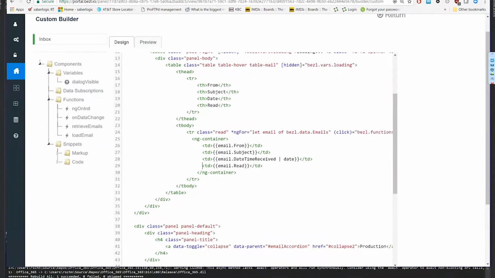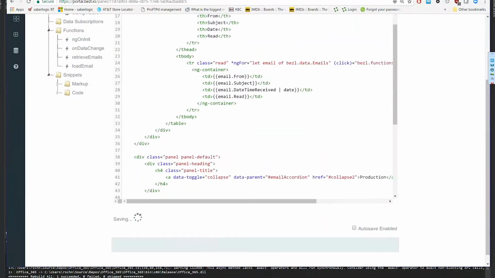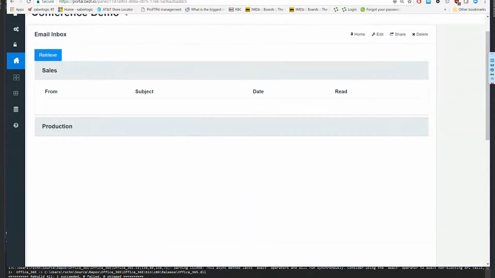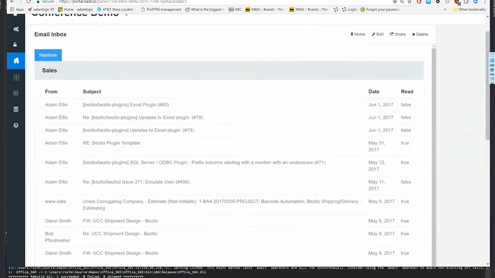So that's all we need to do. So we can go to Save and Close. Go back up, we'll click retrieve. Okay, cool. Now we know if it's read. I've not read any emails from Adam today. I read them all yesterday, except one.